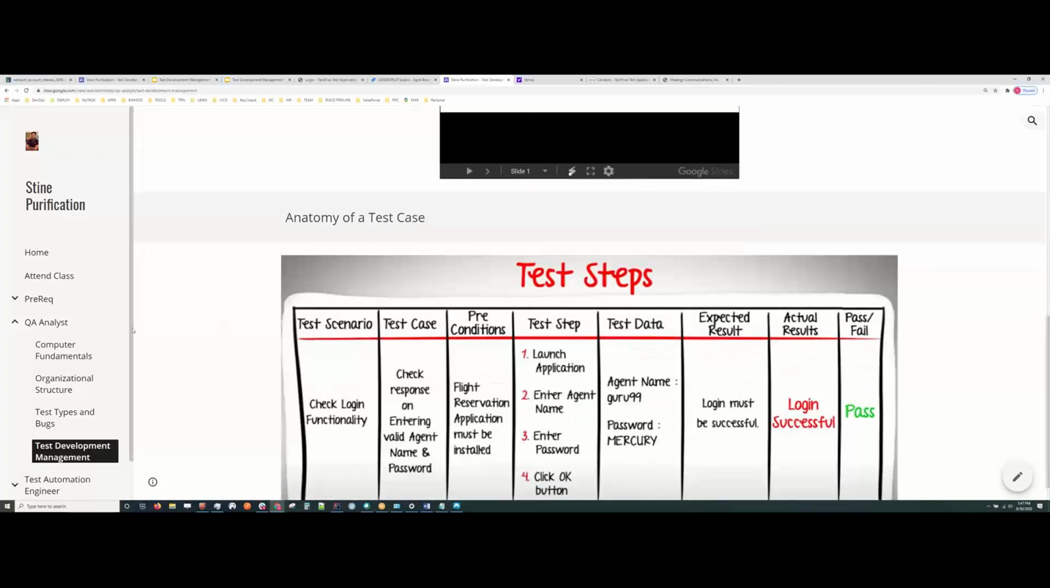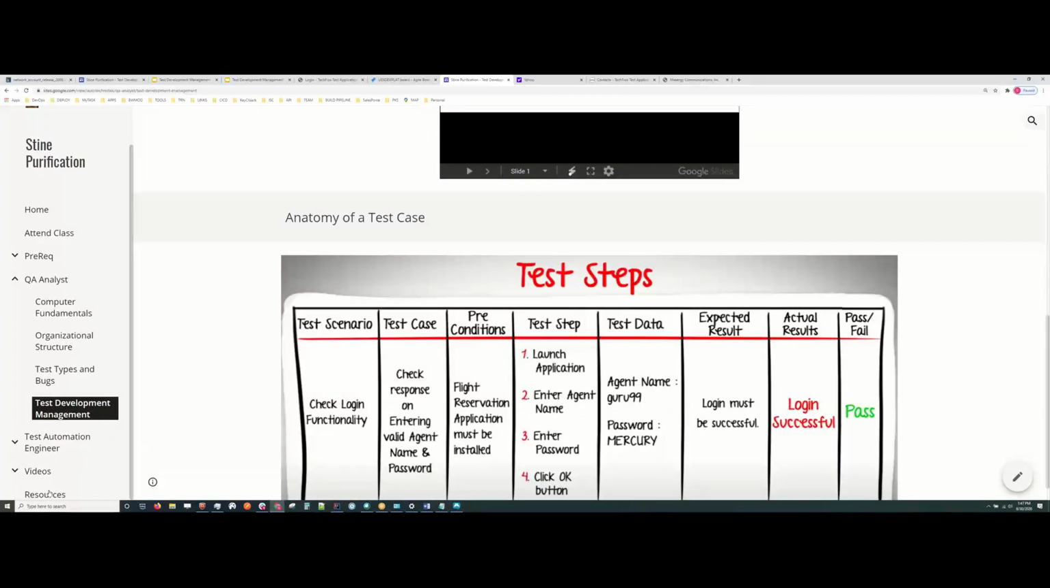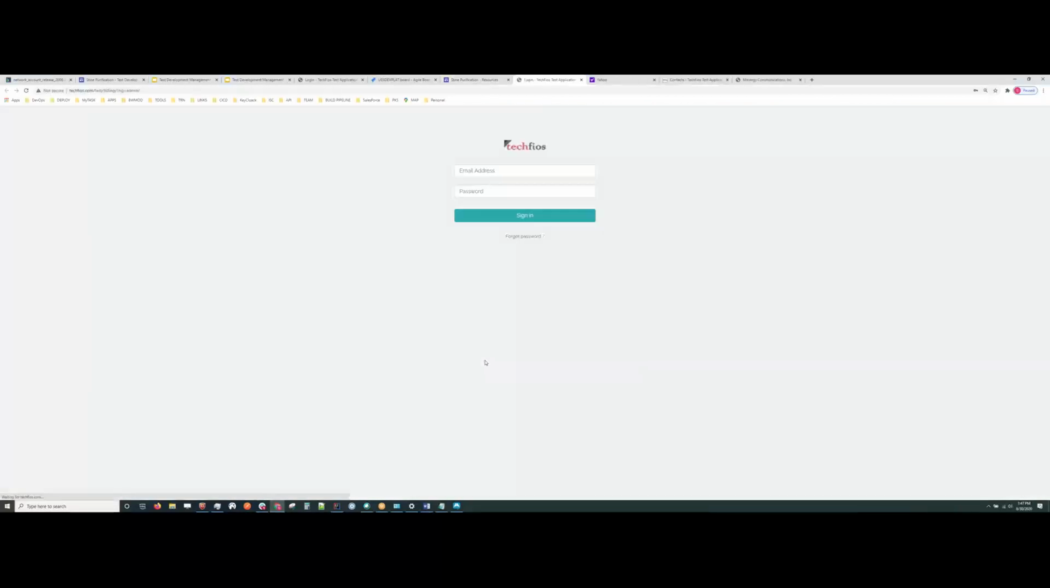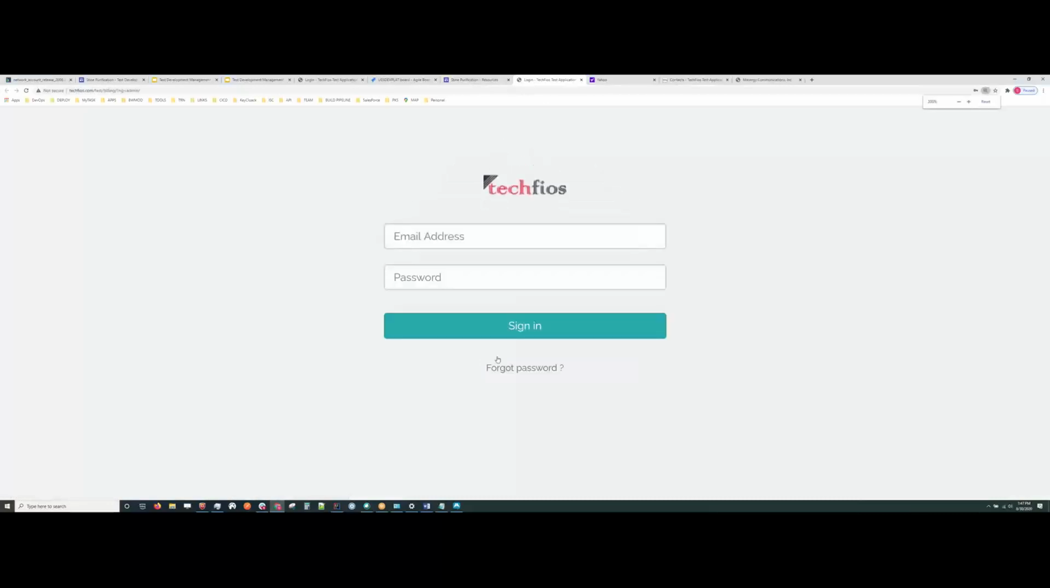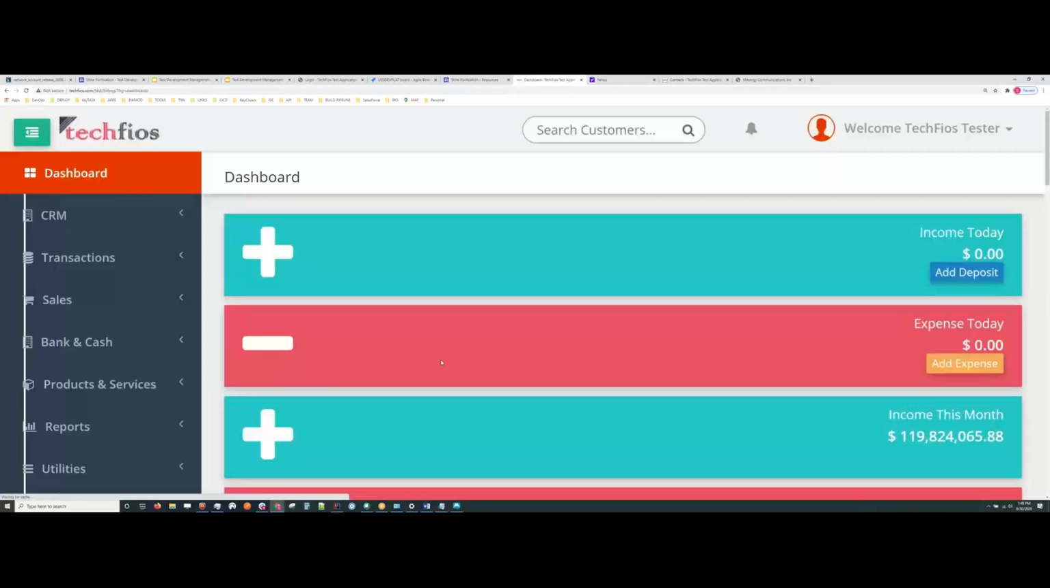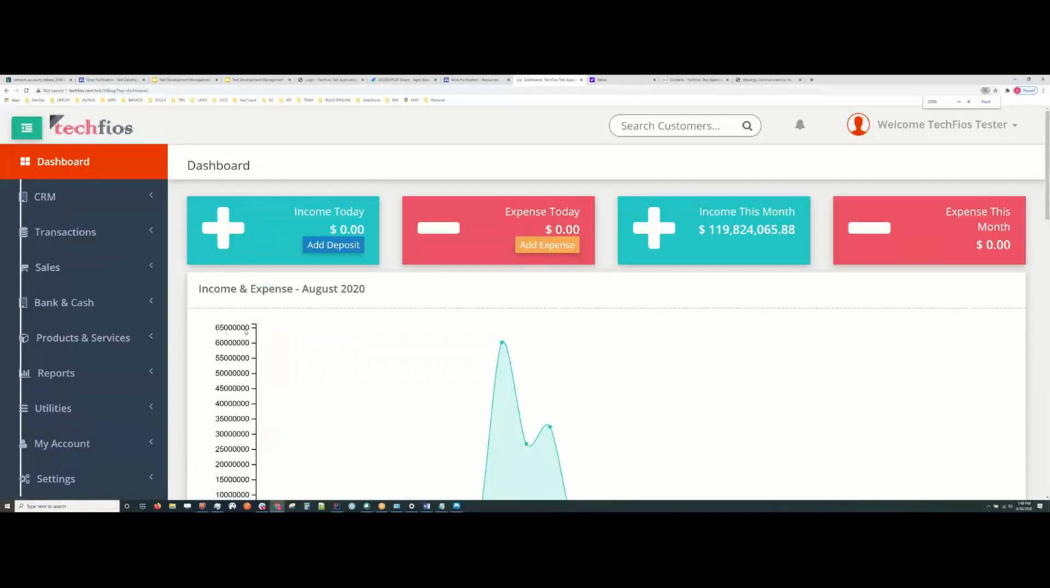The idea of the homework is that you go to this resources. At the very bottom, you will see a page called resources. If you open this, there's this link here. It says practice site, and it has the username and the password. You click here, it's going to take you to this practice site, and you type in that username and password.